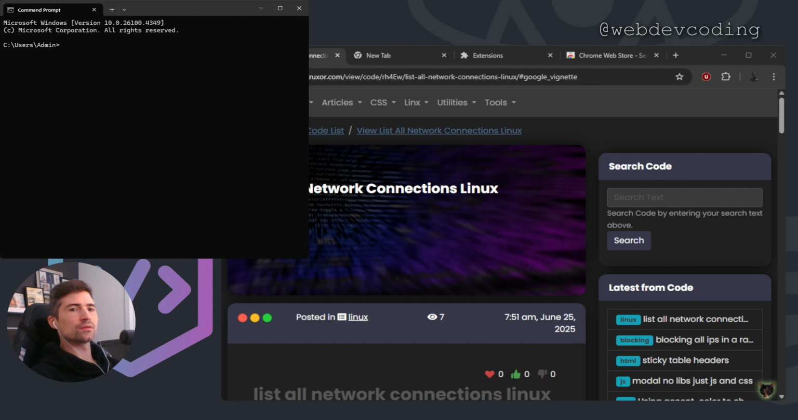What are we doing? We are listing all network connections in Linux. So first, I guess we need to connect to Linux. I'll connect to my server from command prompt. Just go SSH and then the server name. All right. We are connected to the server.